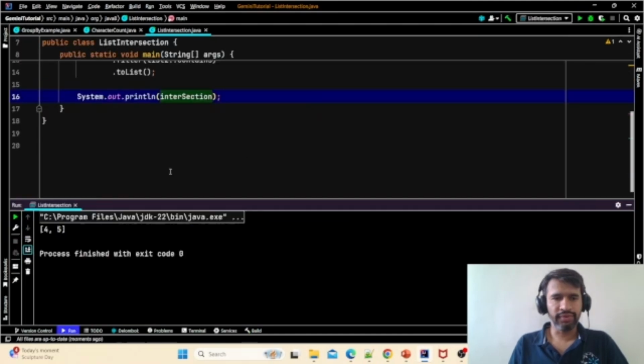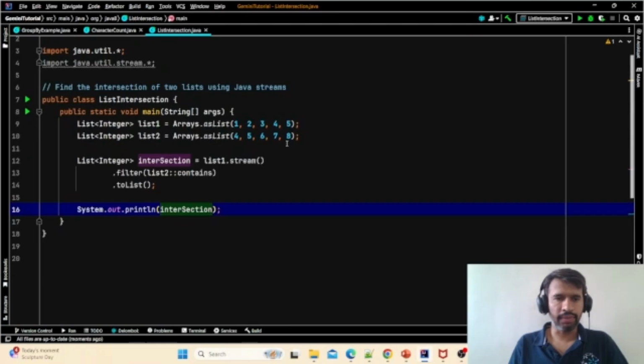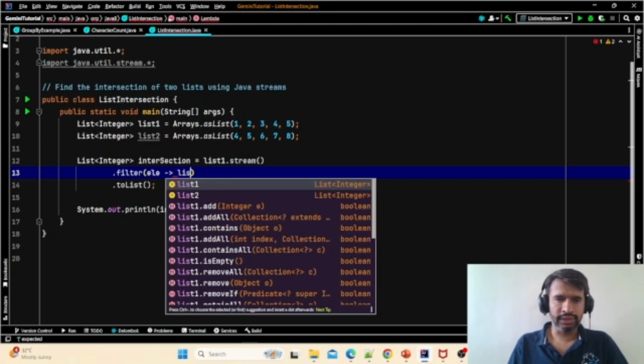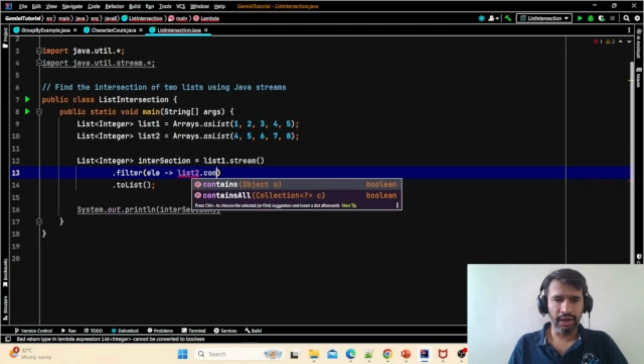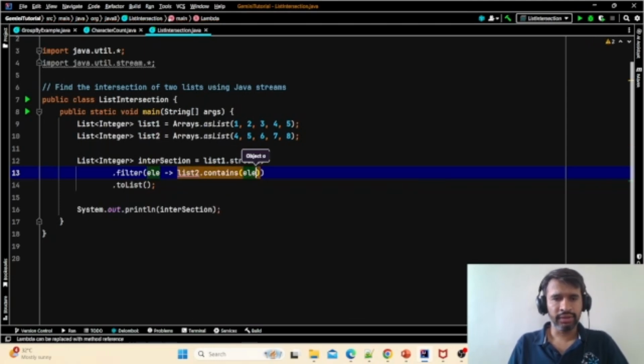You can see it is printing 4 and 5. That is the intersection, the elements which are common between the two lists. Some people may get confused with this. What we are doing is taking the element from the first list and checking that it is present in the second list. It's the same as this: list 2 dot contains this element. That's it.